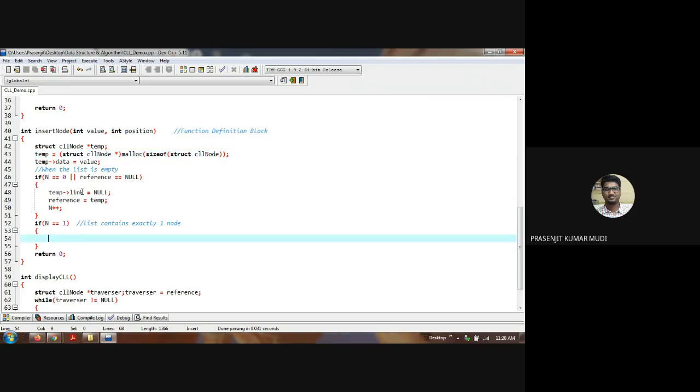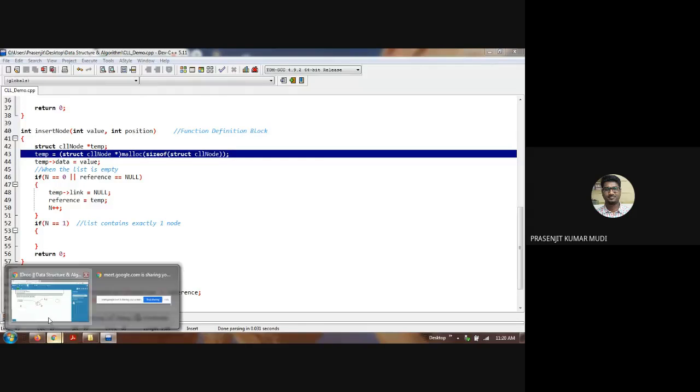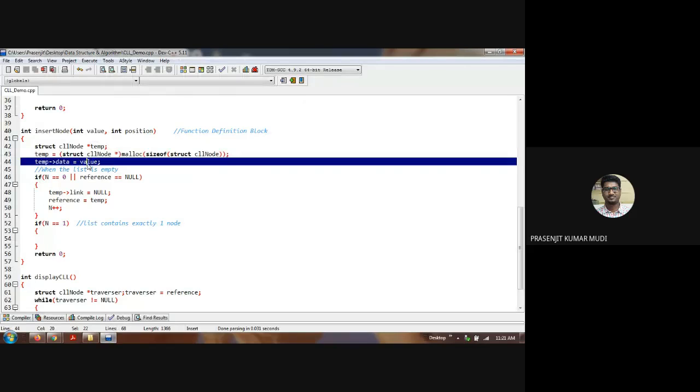So memory allocation is done for all the cases. Then temp pointing data equal to value. A new backend node is created, and temp pointing data is equal to the value. Let's say 10 is the value. So this line is executed.